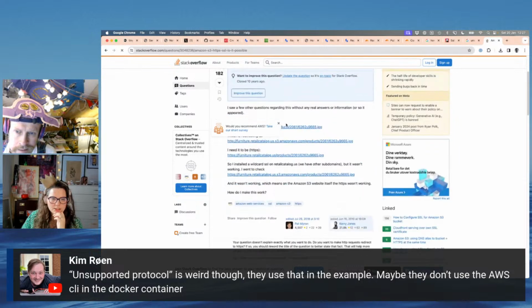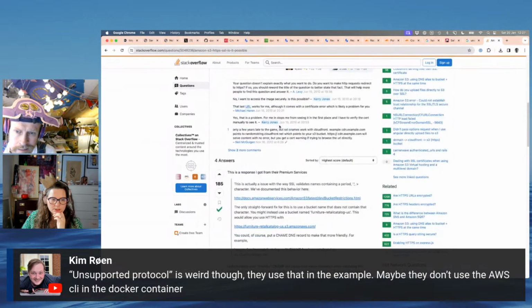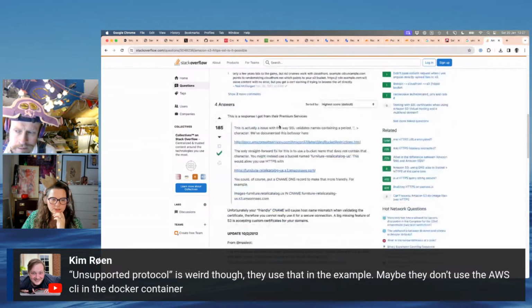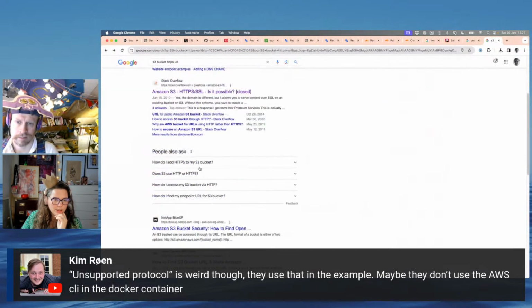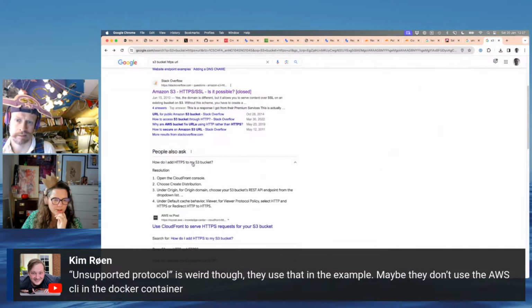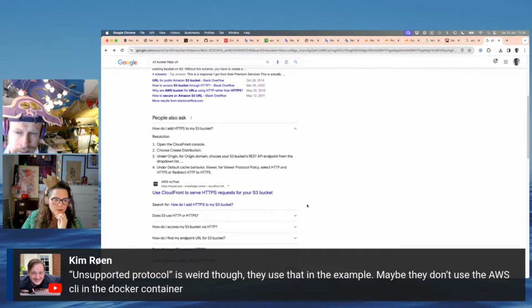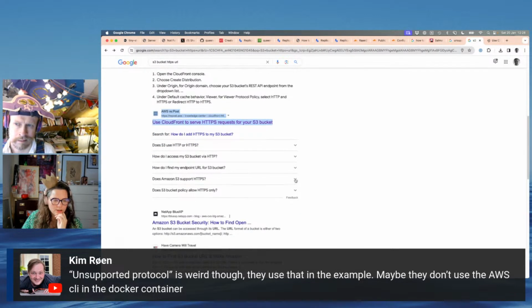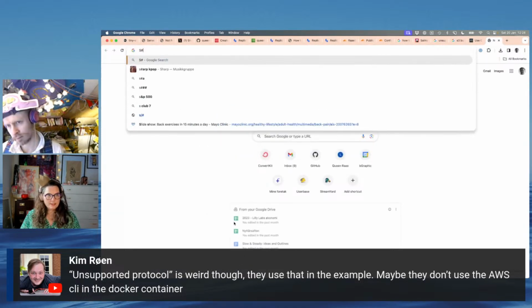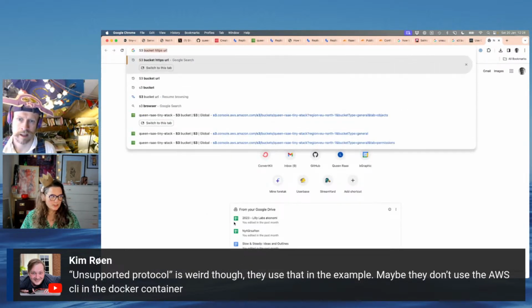I have an image here. Okay. How do I add HTTPS to my S3 bucket? Open the CloudFront console. Use create distribution. Oh. I need something more. Yep. Let's see. S3. Now we're way over time. So it is the URL then maybe.